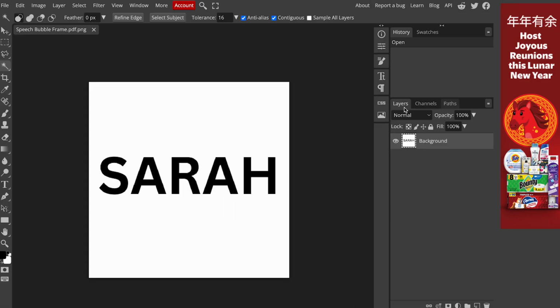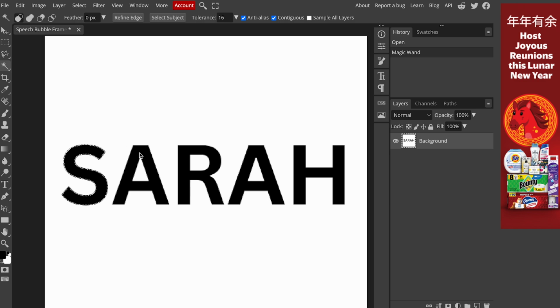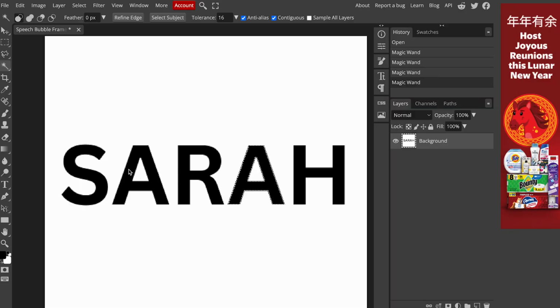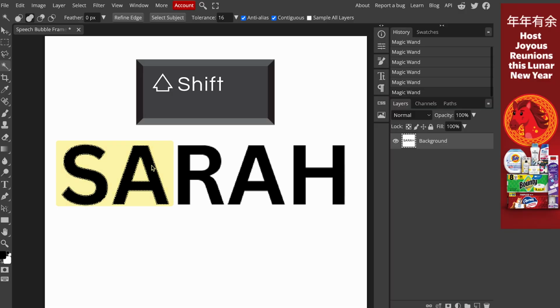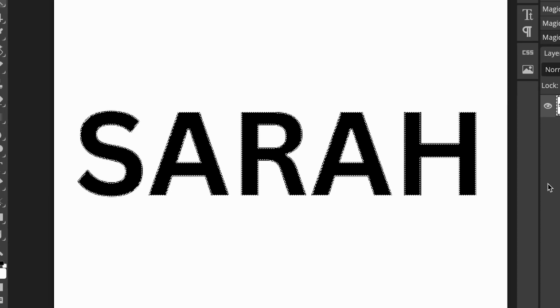Now, before you begin, make sure you're at the Layers tab and go to Magic Wand. As you can see, when I click on the Magic Wand, it only selects one thing at a time. If I click S, it's going to select the letter S. If I click A, it's going to select the letter A. But what we actually want is to select the entire thing. So after clicking on S, you're going to hold Shift and click on A, and then click on R, click on A again, and click on H. And now you have selected the entire letters, not just one by one.